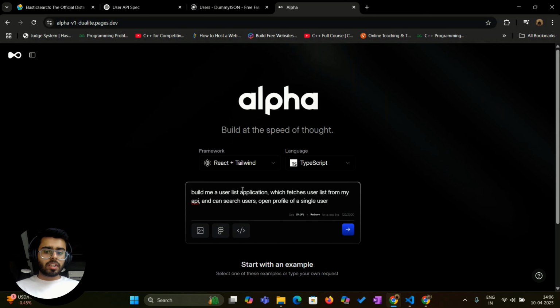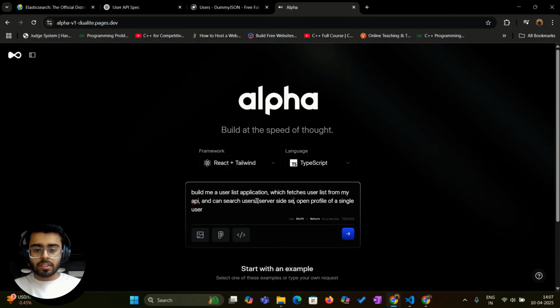So now, since we have three APIs, number one, get all users, which will get me the list of all the users. The second one being searching the user. By default, it will do a client side search. But if you want a server side search, because in this case we have a search API, you just mention it in the prompt: server side search, use the /search API. You just need to mention this much, that use the search API that I'm going to provide you.